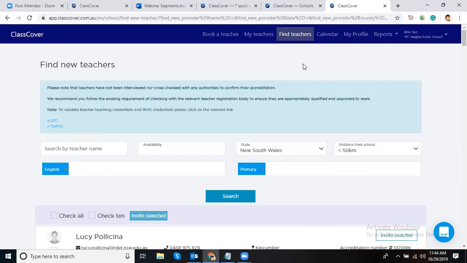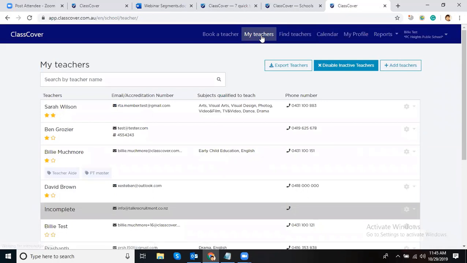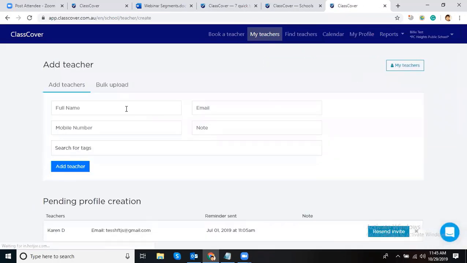But let's say, for example, you know the relief teacher personally, or you have their contact details, then you can also go into this page, which is the My Teachers page. And from here, you can click on Add Teachers. And then just put in the name, the email address, and the mobile number, and click on Add Teacher. So you can add the relief teacher directly.